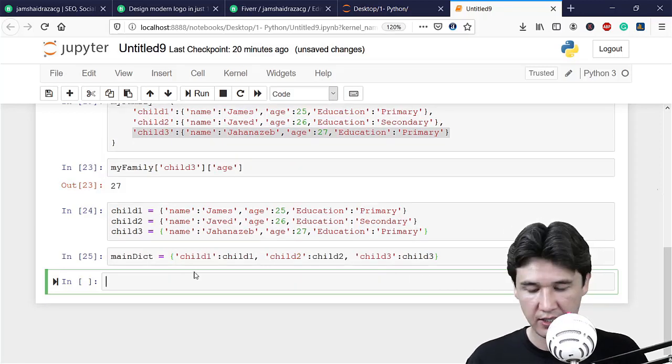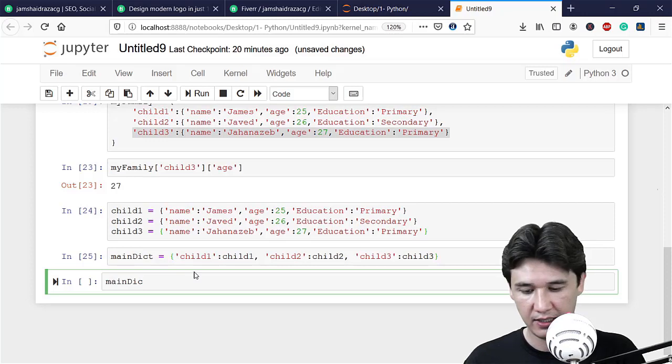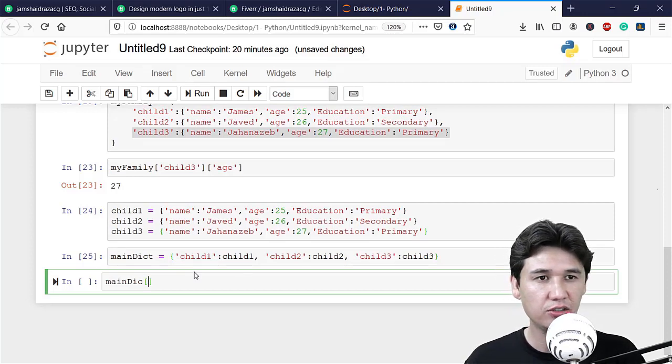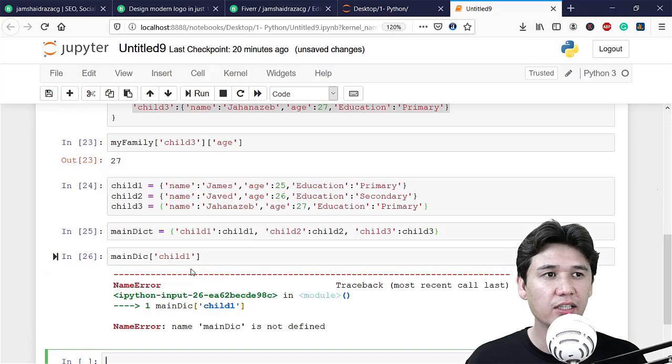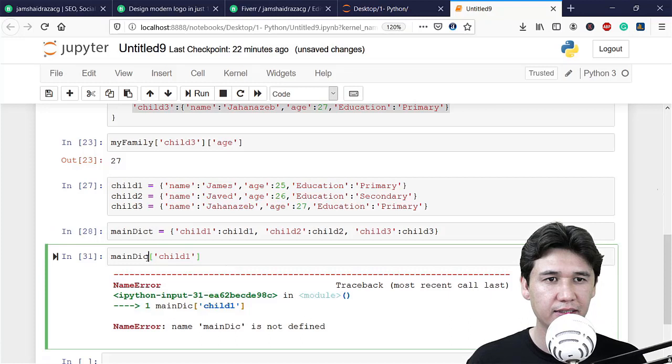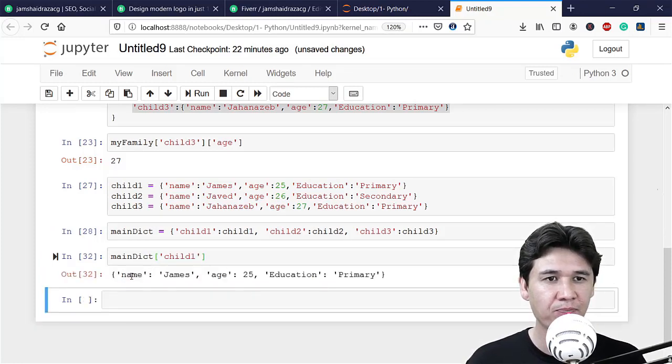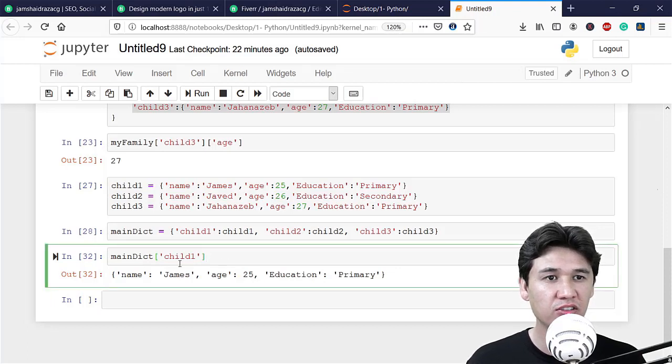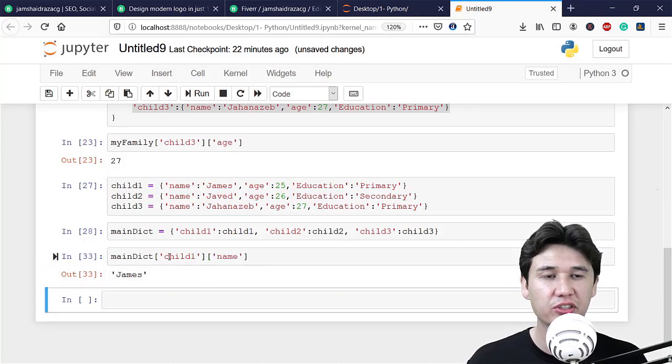Now going to run. I'm going to call main.dict, and in main.dict I'm going to call child 1, in quotation marks child 1, and we are going to find out what the error is. Okay, by mistake I have not written that T, and we are going to add T. Now I'm going to run, and you can see that we now have child 1, which is James, age 25, and education primary. Now if you call child 1 and again use the same technique with the name, you are going to get James.